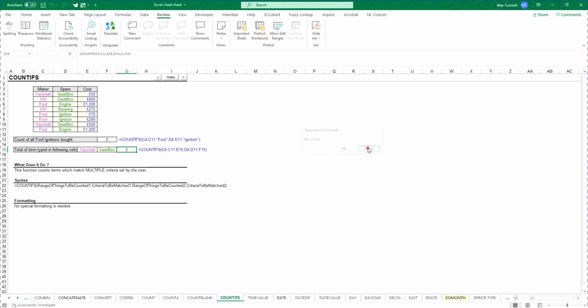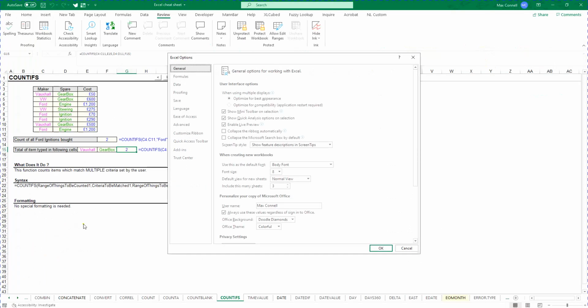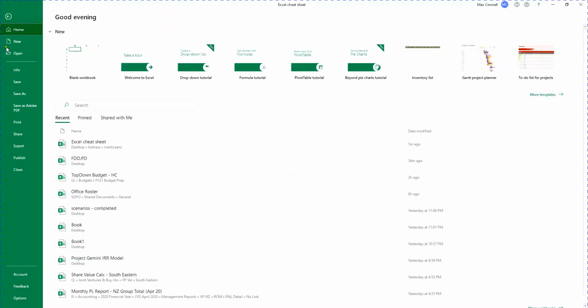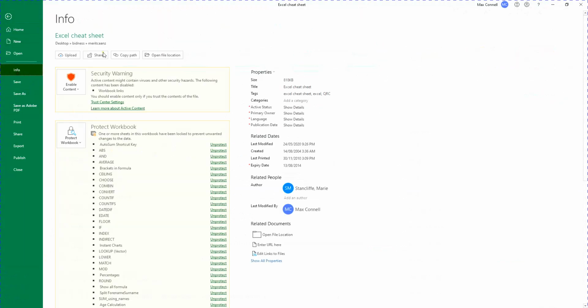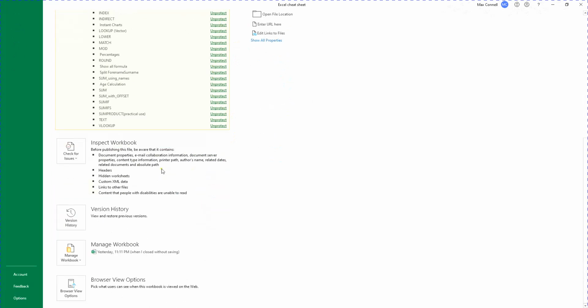So the next thing that I want to show you is actually outside these options. It's putting a password protection on the entire workbook. So where we do that is in the options, and go back to File and go to the Info section over here. And over here, as you can see, one or more sheets in this workbook have been locked to prevent unwanted changes to the data. That's the change that we just made. And you can actually unprotect these if you have the password for that particular sheet.